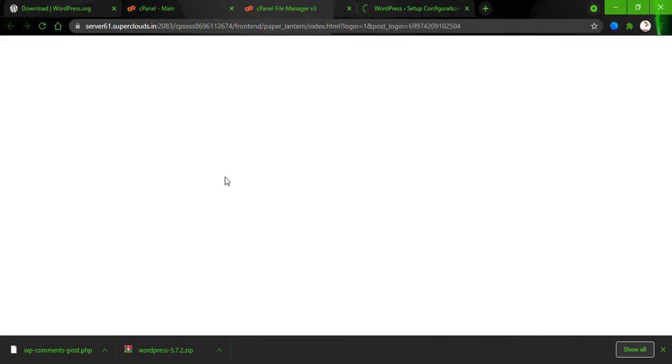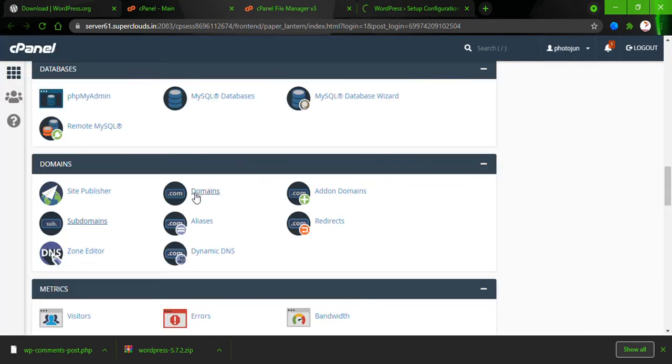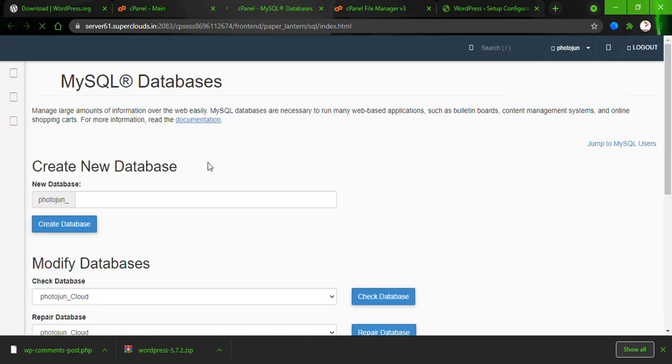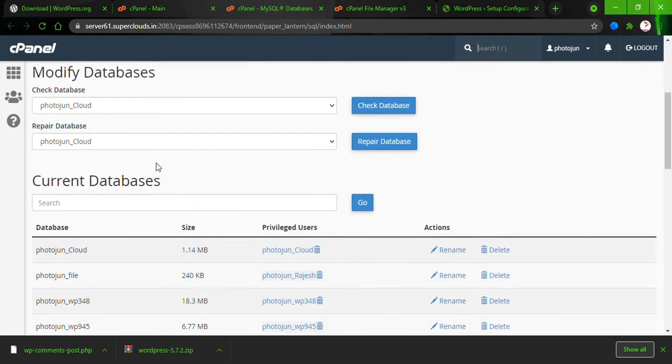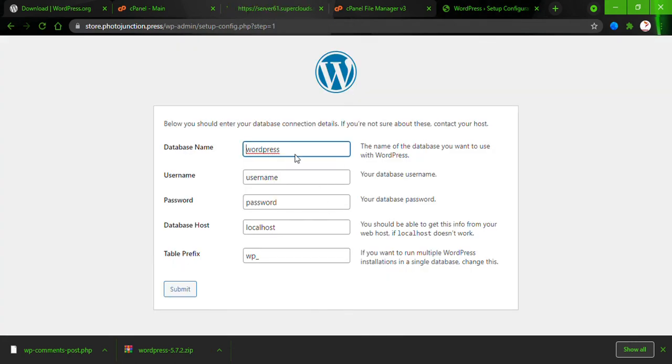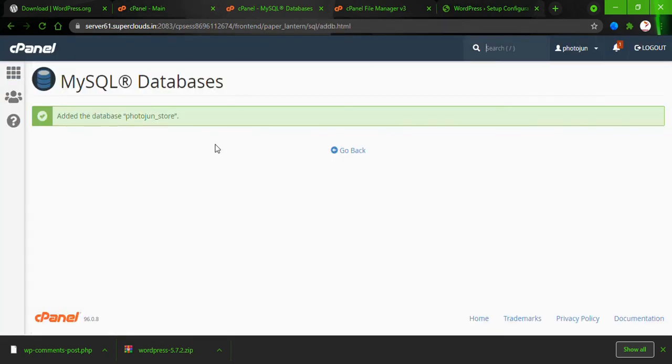First of all, you need to create the database, the MySQL database. Now I set my database name as store. Here it asks for the database name, username, password and host. It is not a big matter. You can go back.